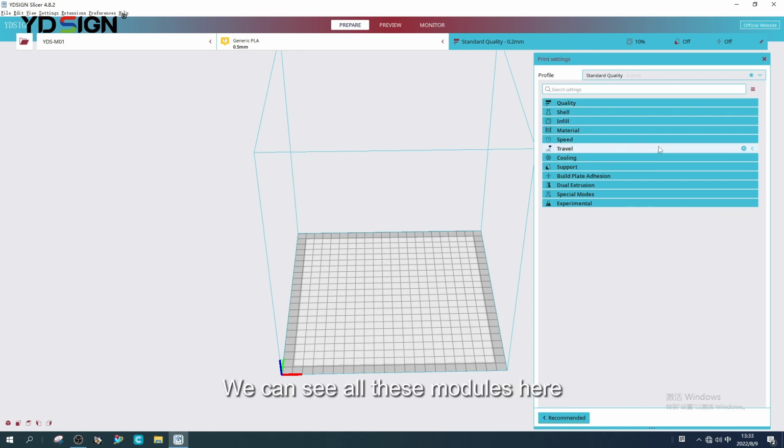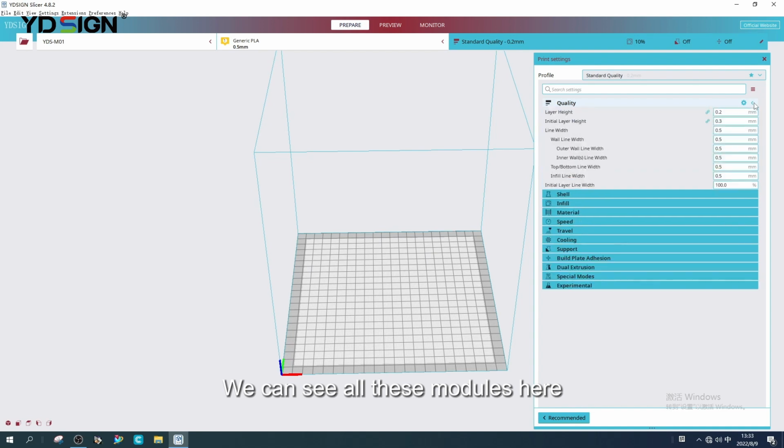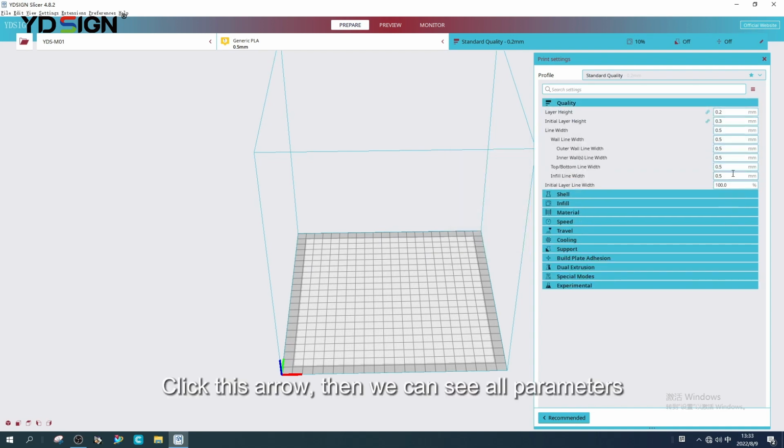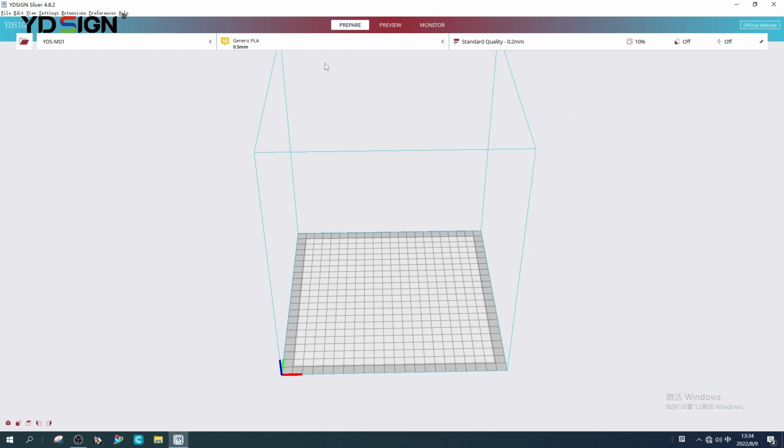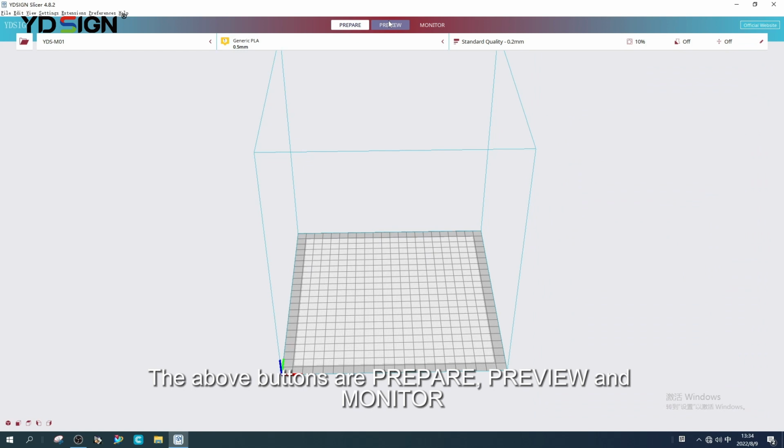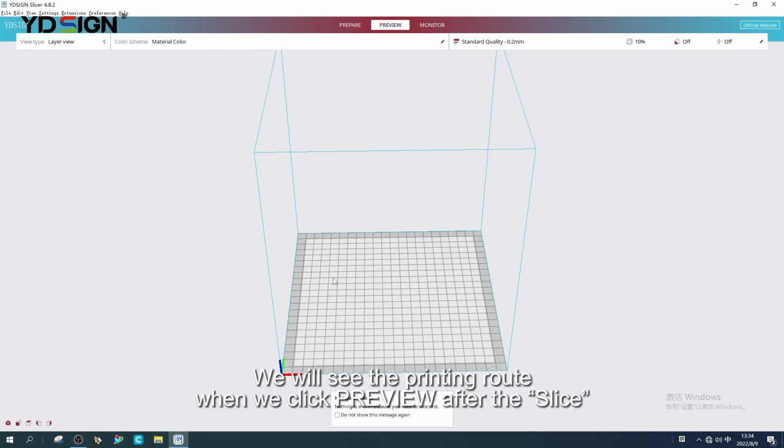We can see all these modules here. Click this arrow, then we can see all parameters. The above buttons are Prepare, Preview, and Monitor. We will see the printing route when we click Preview after the slice.